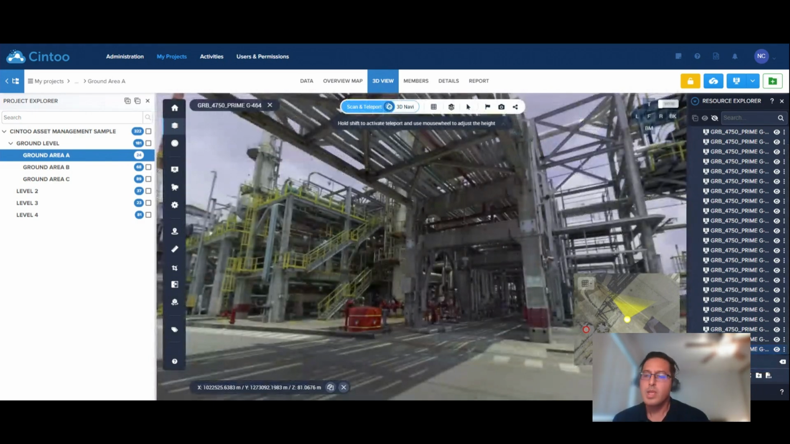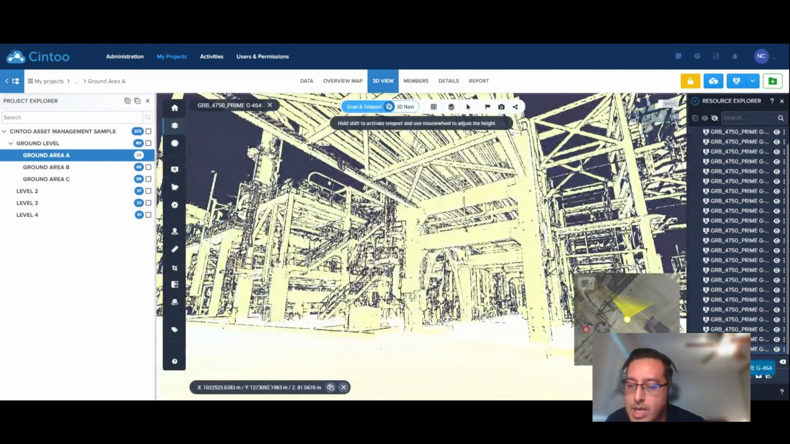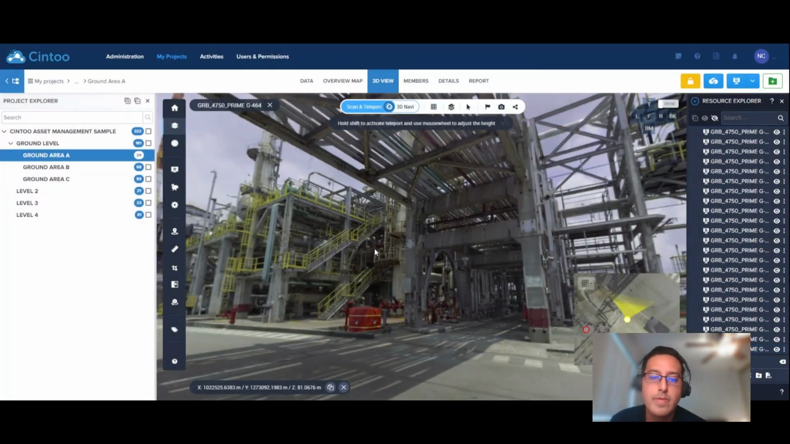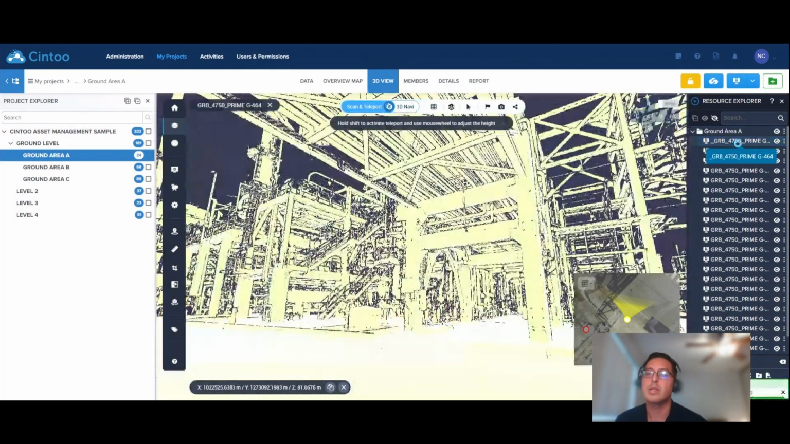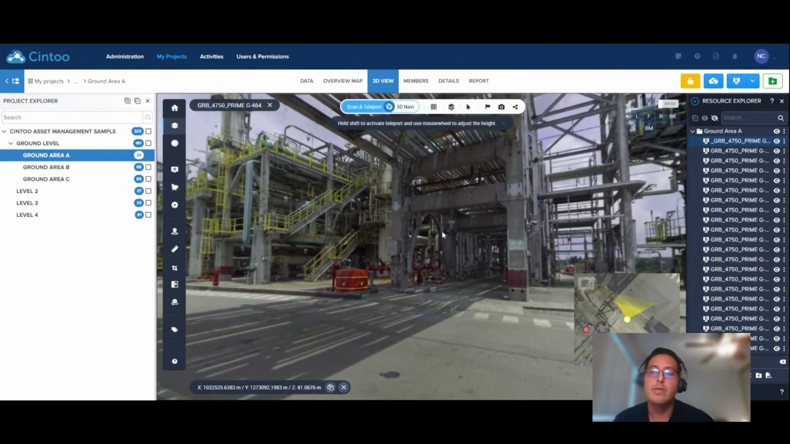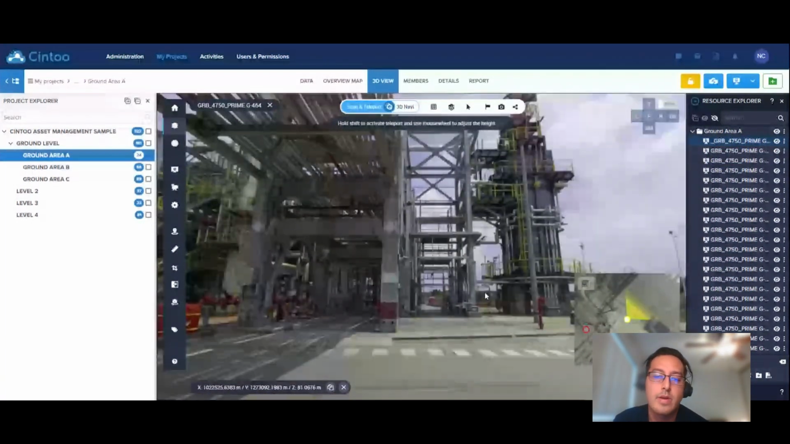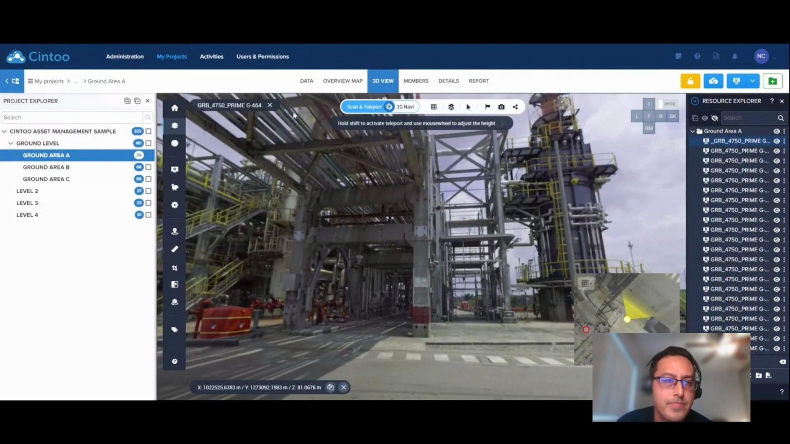I'm just going to go ahead and rename this individual scan. I'm going to use that edit button, and I'm just going to move this by adding an underscore. I'm going to move this scan to the top of our list within our ground area A folder. And now that scan is the first scan listed in our first work zone, this view will be the starting view whenever you open the project from My Projects.